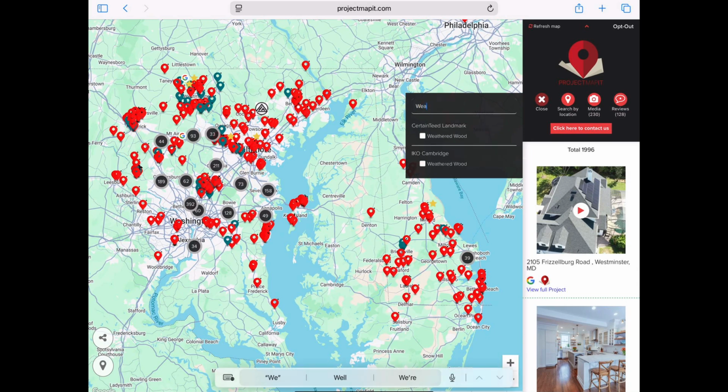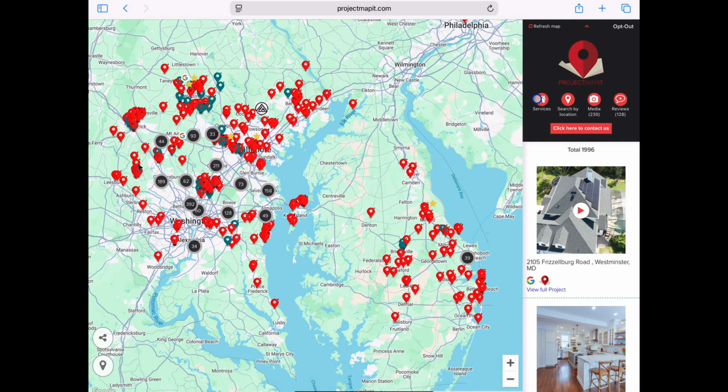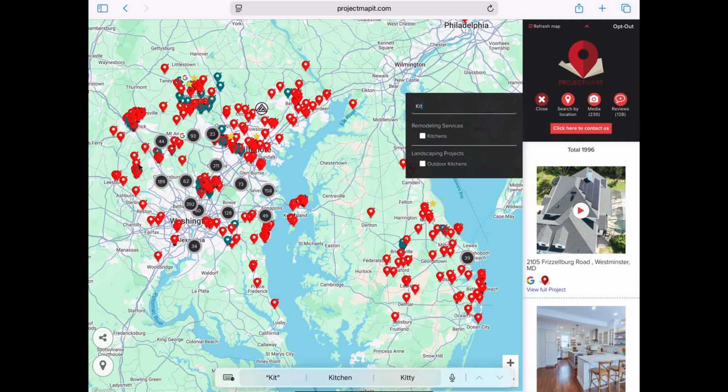There we go. Like weathered wood or kitchen, whatever, and it'll pop up all the different weatherwood brands. I have a Certainty and ICO, right? I can type in kitchen. I'm not having success with my kitchen, outdoor kitchens, kitchen services. So you can type that in.